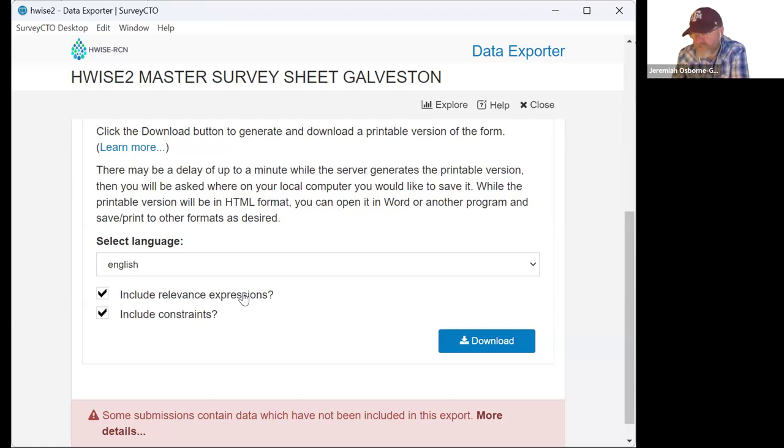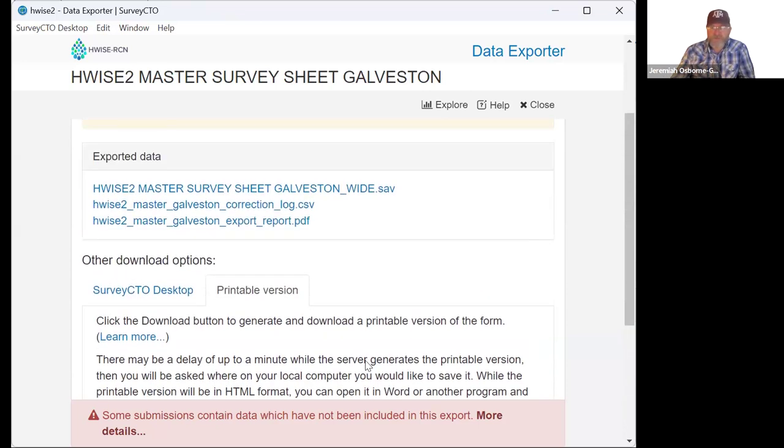And this constraints is, for example, you only want the numbers to be between 18 and 125. If we're saying age, you don't want somebody to accidentally put in an age of 199 when they were actually 99. So those are those kind of constraint messages. Those are built into the form definition Excel sheet. So this is why I suggest you download those at the same time.